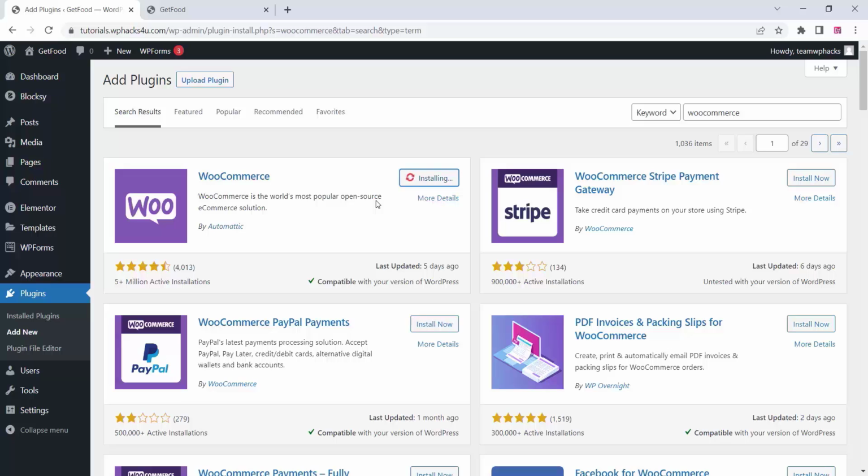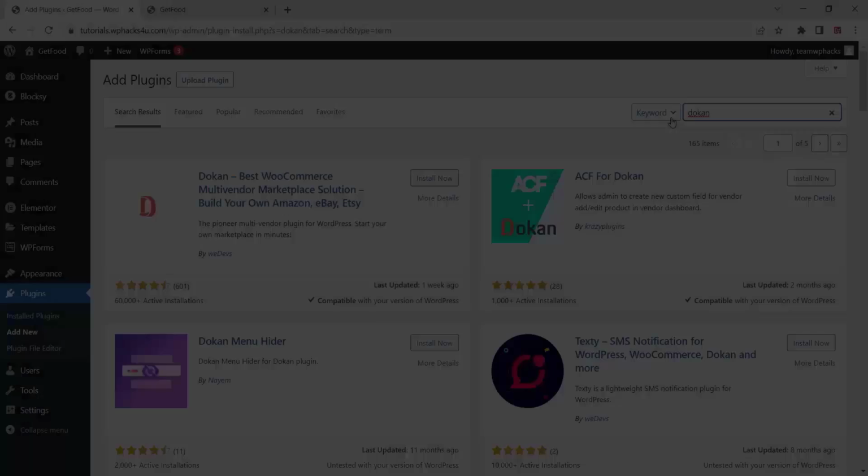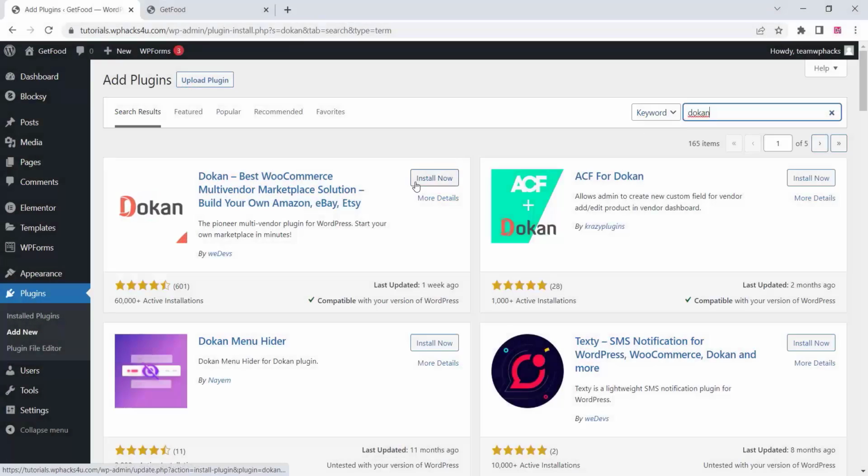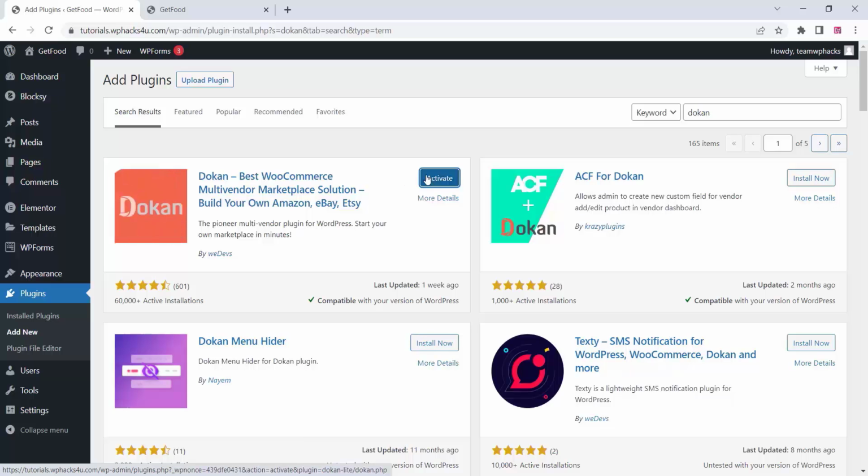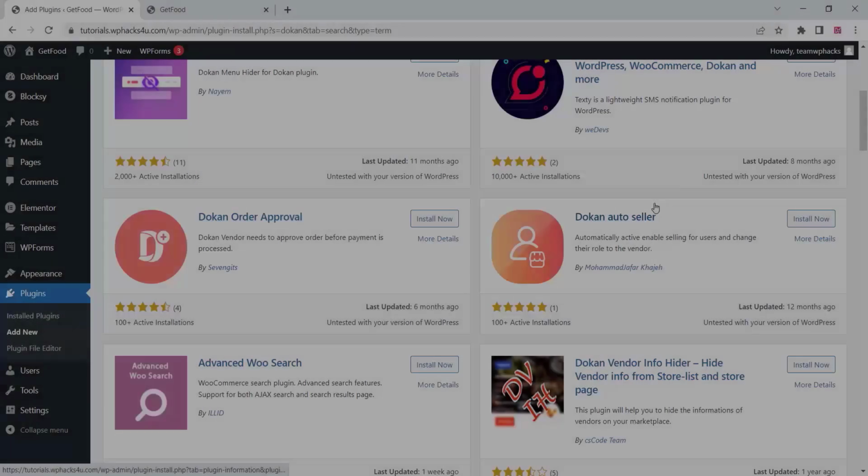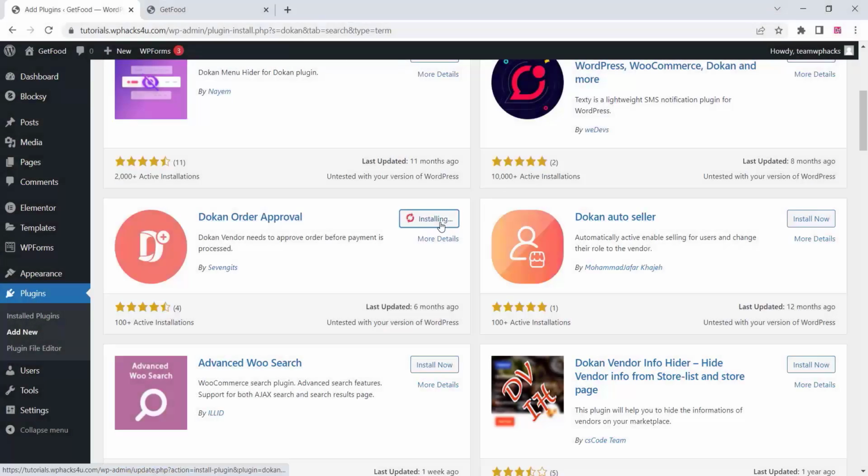and you need some additional plugins also for the multi-vendor website. So just install Dokan, and you can see a lot of additional features for the Dokan plugin here. If you want, you can just install and check it out. All these are free, and we are using this Dokan free plugin. And Dokan order approval, this also if you want, you can. So everything is optional, you can just try it yourself.